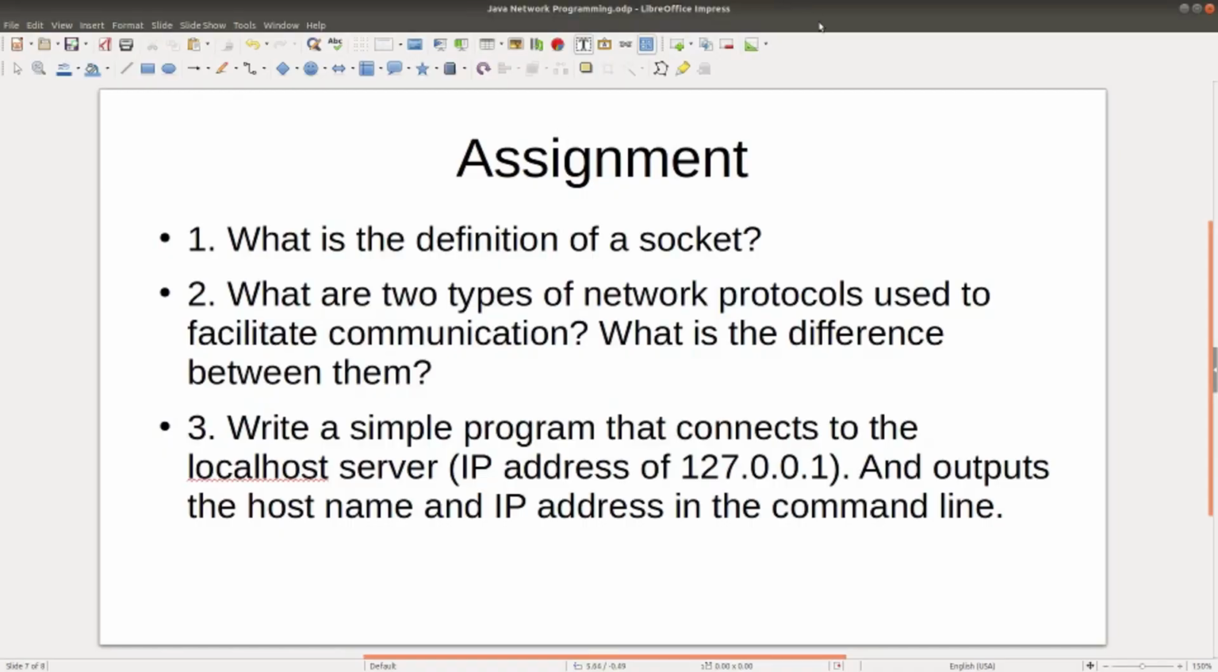All right, here's our assignment for this topic. Number 1, what is the definition of a socket? Number 2, what are two types of network protocols used to facilitate communication, and what is the difference between them? Number 3, write a simple program that connects to the local host server and outputs the host name and IP address in the command line.